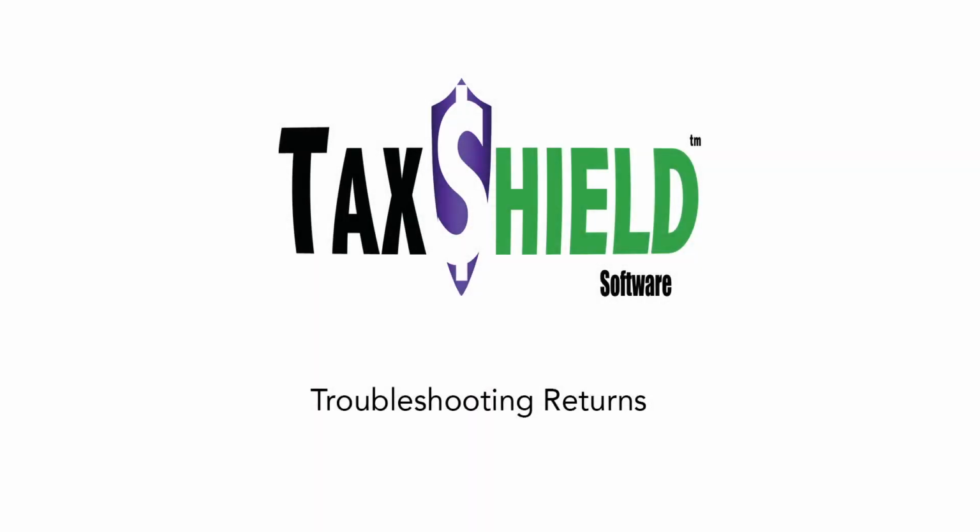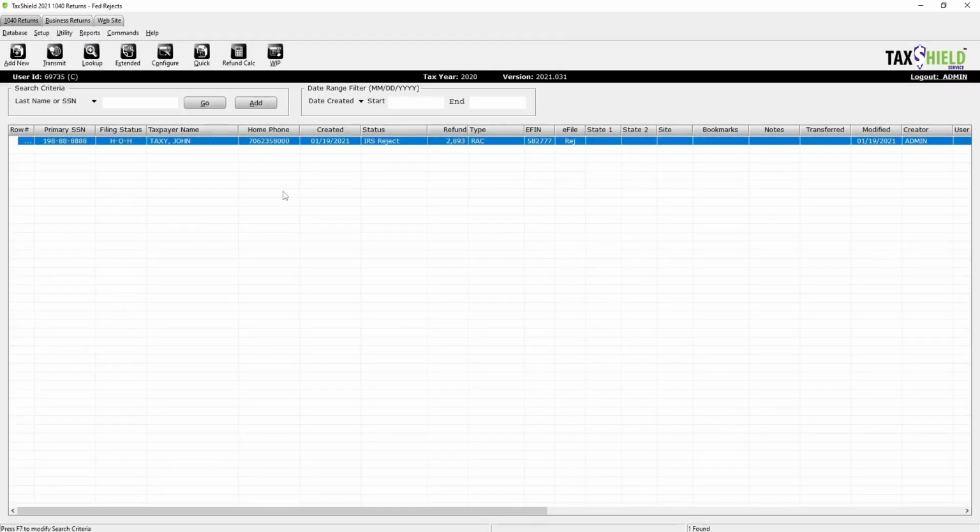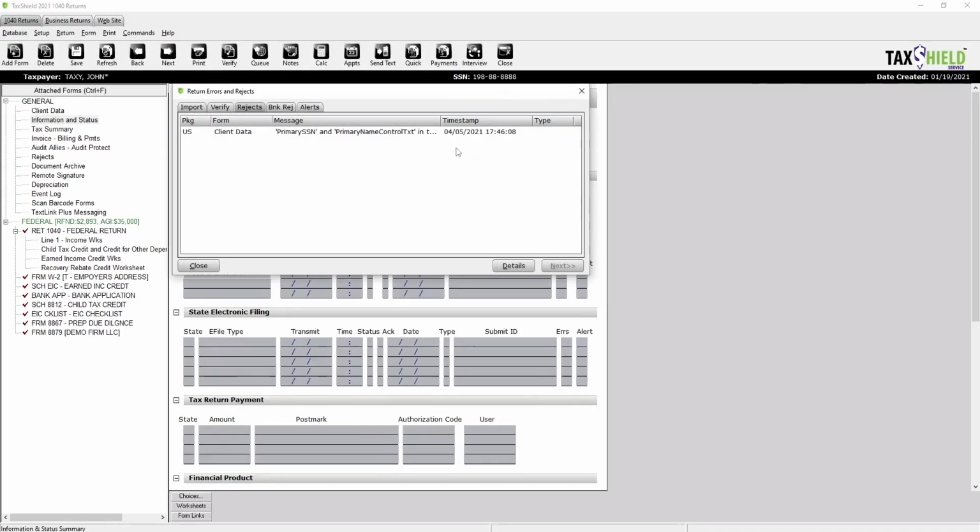Now, let's go ahead and take a look at what would happen if I had a rejected return. So in my queue right here under exceptions and rejects, I have a federal rejection. So this return got rejected. Let's go ahead and take a look, and it's because of the primary name.